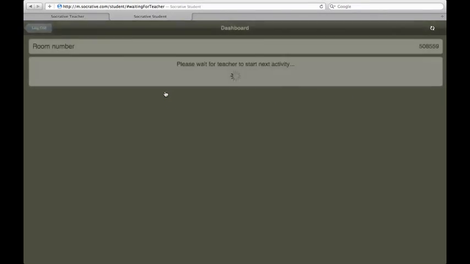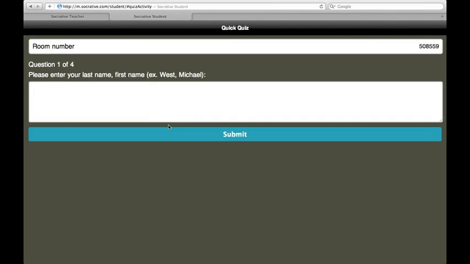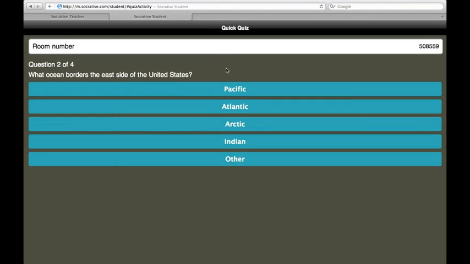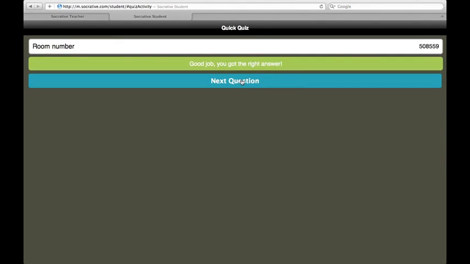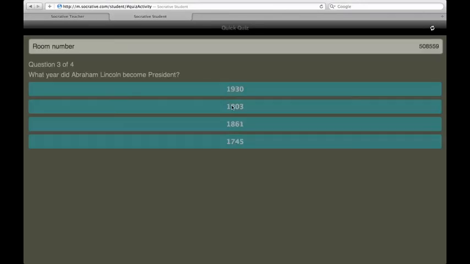and click Join Room. From here, I have started the quiz that we previously looked at. You type in your name and click Submit. This allows the teacher to know who is taking the quiz. You are then prompted with the different questions. You can select different answers and it will tell you if you got the right answer. From here you can go on to the next question.